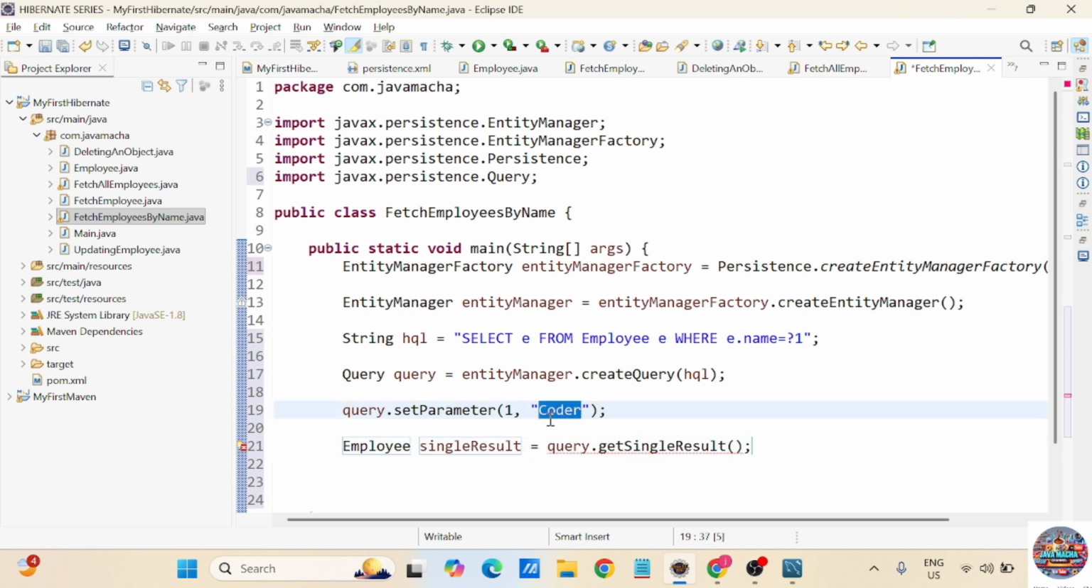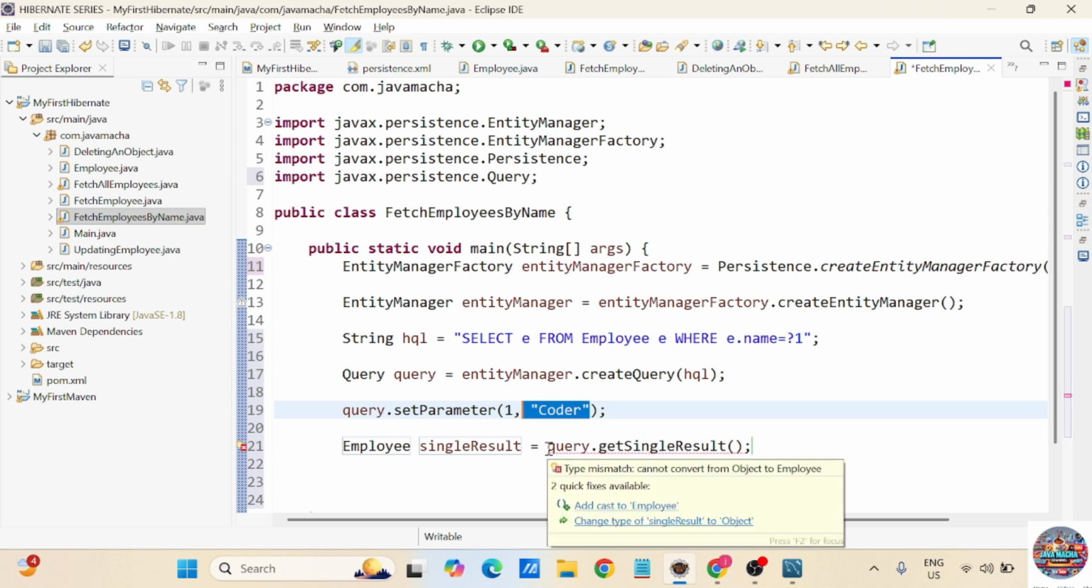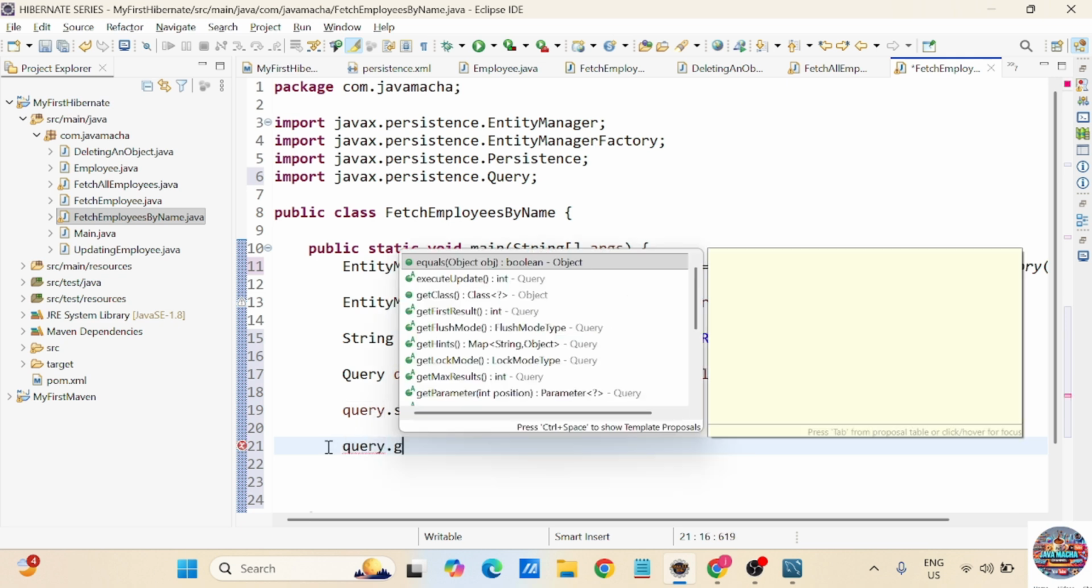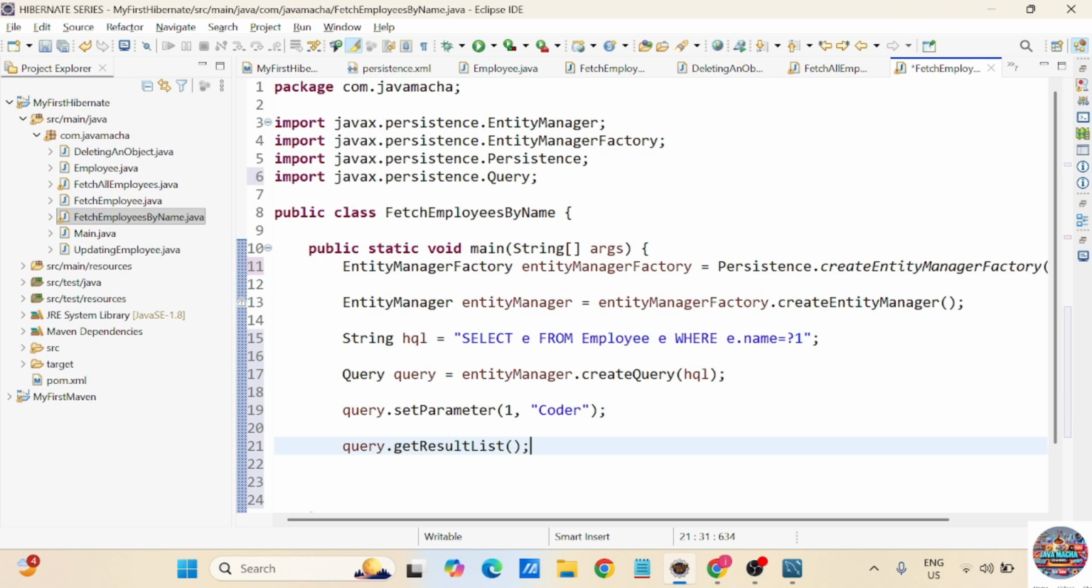Suppose the name coder has two datas in the table, there are two persons having the name coder. At that time it is going to throw an exception. It will not allow it if multiple datas are there. It will be a conflict for getSingleResult. So if you are sure that you are going to get a single data, you can use getSingleResult, or else you can use query.getResultList as usual.